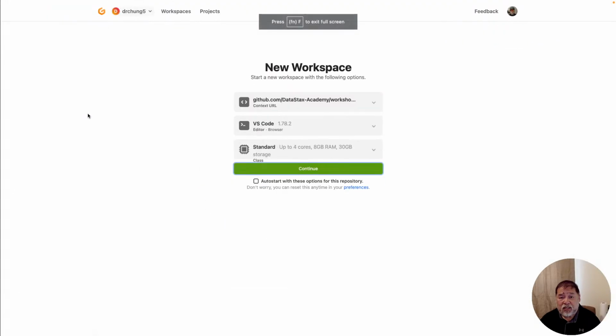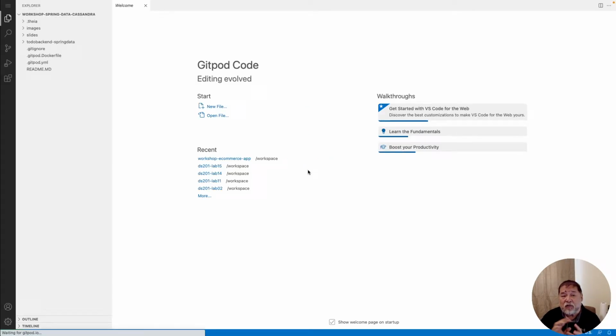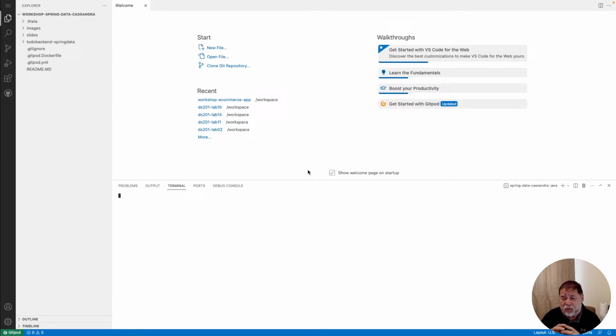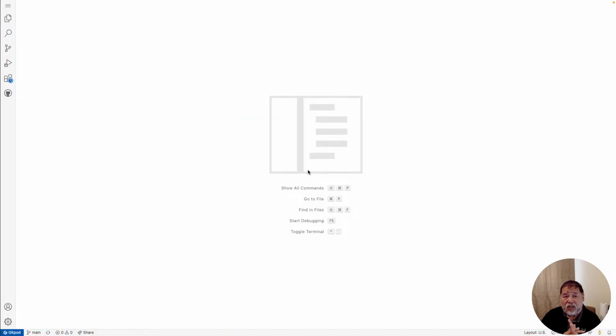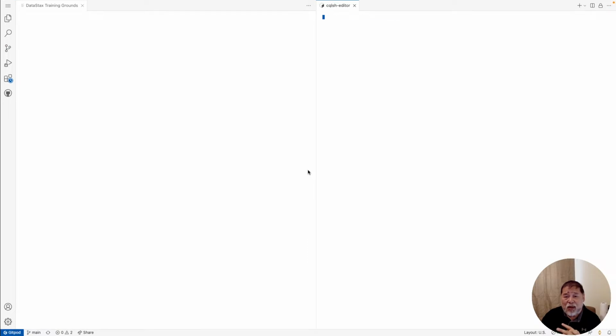And I'm going to maximize this. And I'm going to accept the workspace defaults. And this is going to bring up a VS Code in the cloud workspace. Now, a note, at DataStax, we use some variations of Gitpod, and there's an issue in my browser. It seems to be caching some stuff. So you won't see exactly what I see here. I'm going to have to do a little magic to get rid of some of this stuff. You won't see this stuff because you don't have this cached.